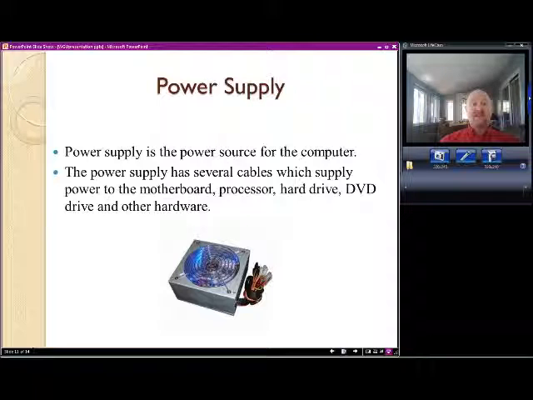Your DVD drive also needs a connector for power, and there's other hardware that you can power up as well, such as fans. So when you have this case, say you got a desktop computer or even a laptop computer, this power has to go to these fans so the fans can operate, and the power supply supplies that.